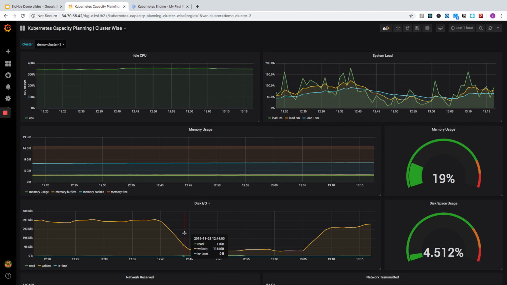So you can see here there is some lower disk IO usage being done in cluster 2. So this gives you a single plane of looking into different cluster metrics on a global overall level.